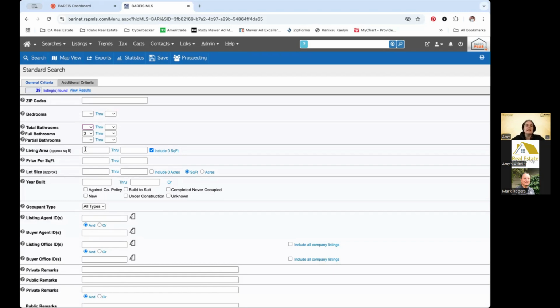We've got living area. Again, you don't have to fill in both the minimum and the maximum. You can pick one or the other. Same thing with lot size. And there on lot size, you can see it defaults me because I've got it set up on my preferences to square feet, but you can update to acres.